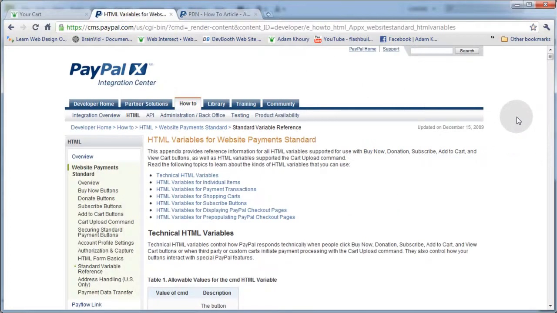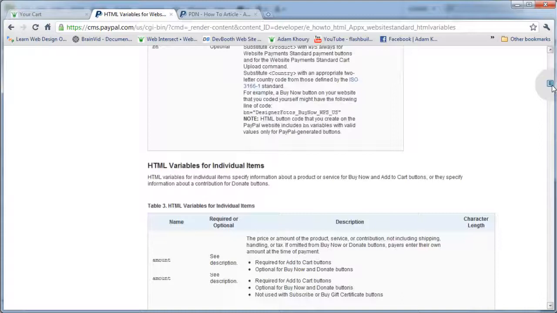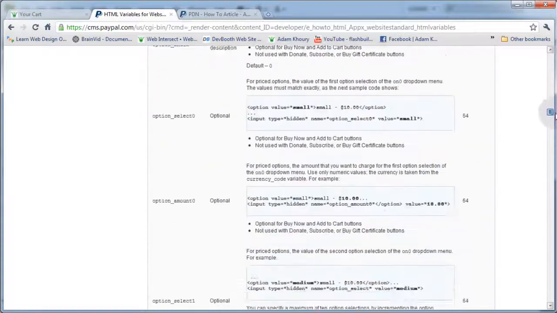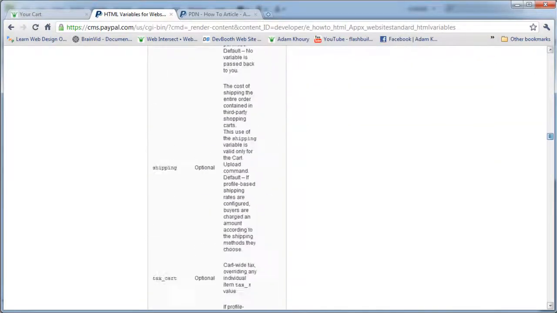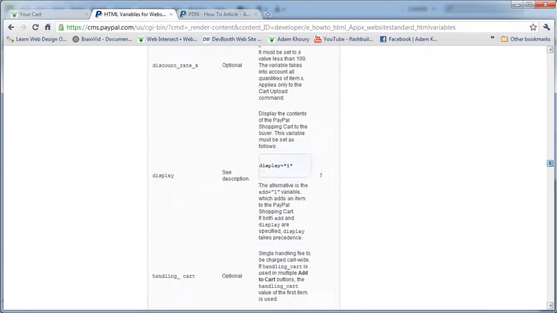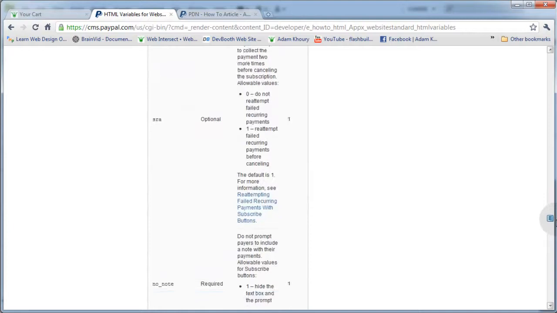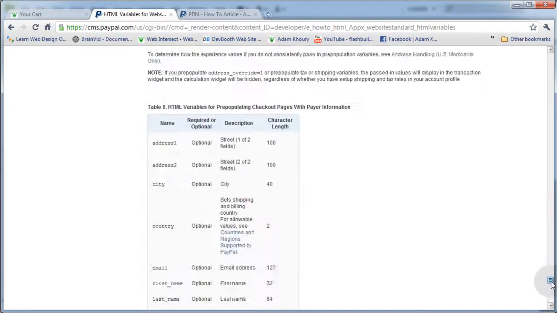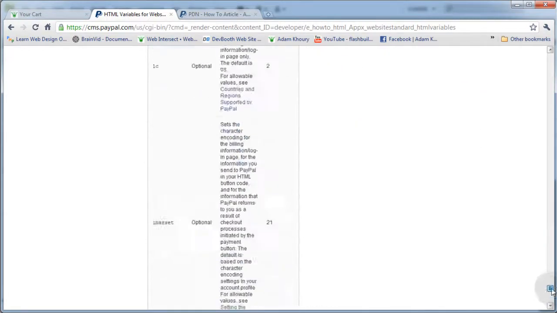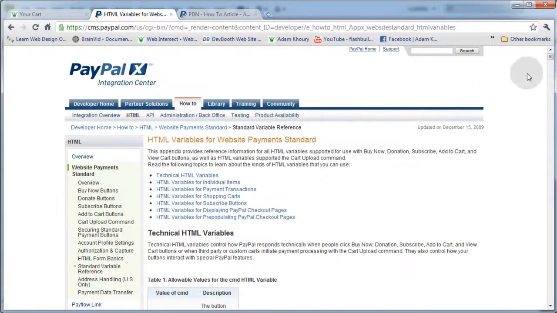Now this one's very important because you could probably get to this link by just typing this into Google: HTML variables for website payment standard PayPal. You type that into Google, you'll get to this page. Now this page is very long. You see how long this page is? But it shows you all of the variables, what they mean, what the options you can choose to put as the values in those variables. And you should read all of those if you want to become a good cart programmer.